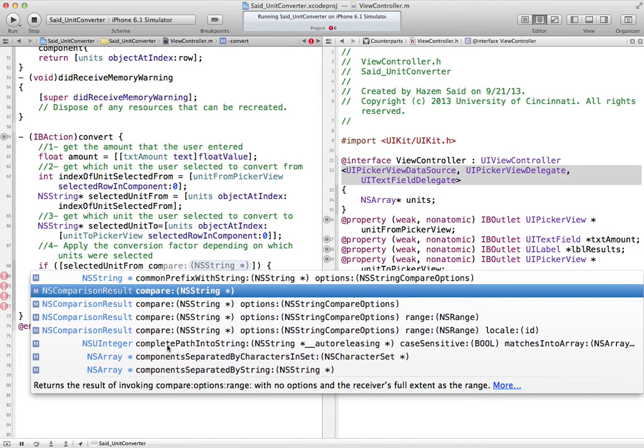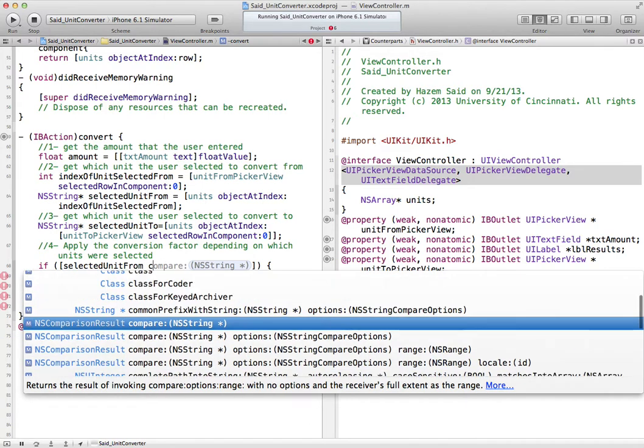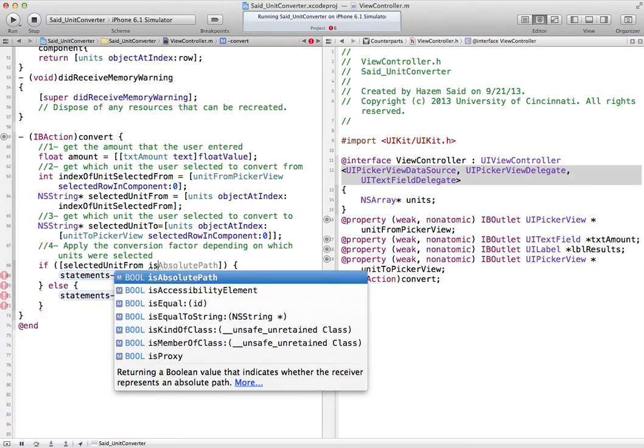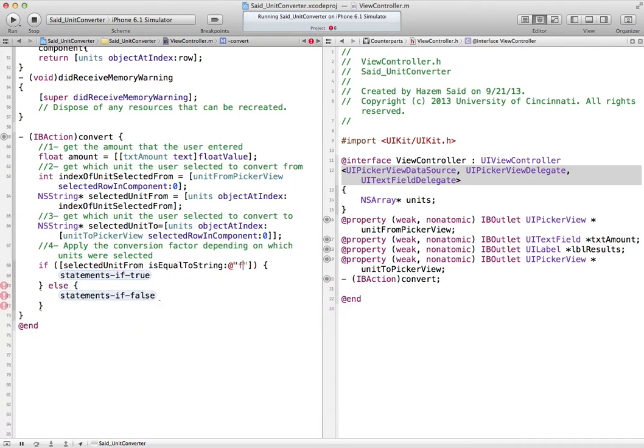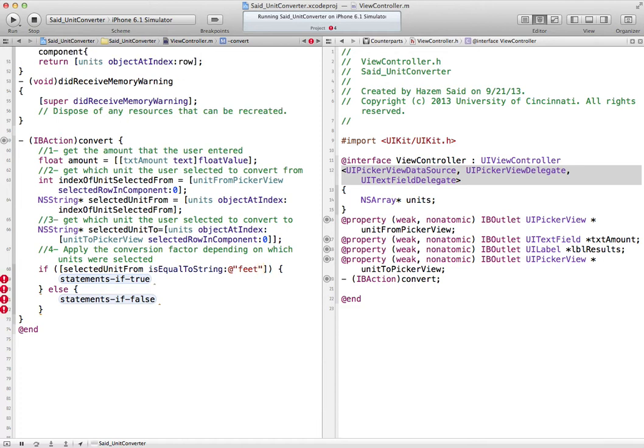As you can see, there are different types of comparison. Compare yourself, or is equal. So there's also is equal to string. We used the compare before, so we'll use is equal to string here. If the selected unit from is equal to the string feet, meaning that I'm now looking at a very specific case that the unit from is feet. What should I do if it is feet?